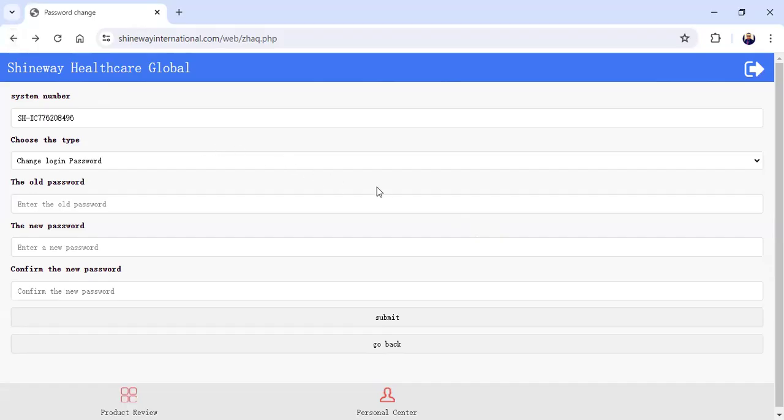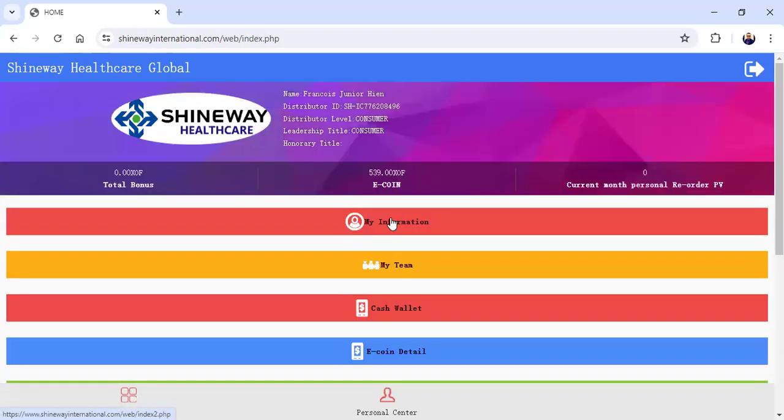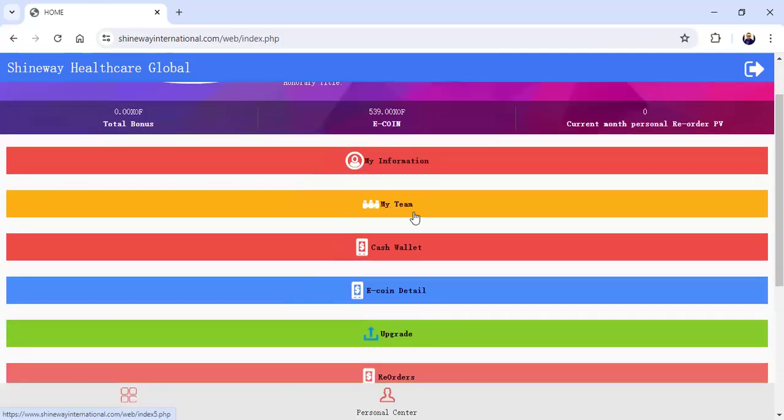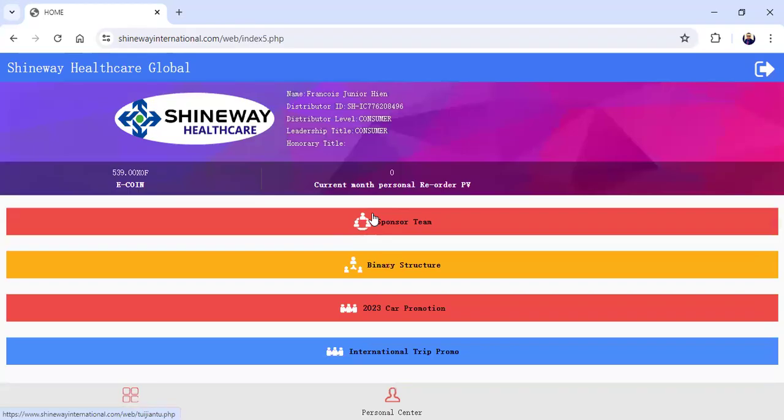So quickly, without wasting much time, I'm done with my information. Now let me talk about my team. If you click on my team, you can see your sponsored team, and you can see the binary structure. And of course, if there is any car promotion or international trip promotion going on in your location or your country, you can easily monitor them here. But now let's talk about my team.